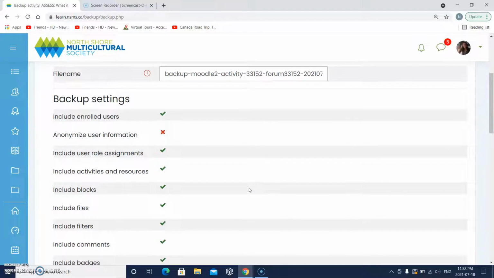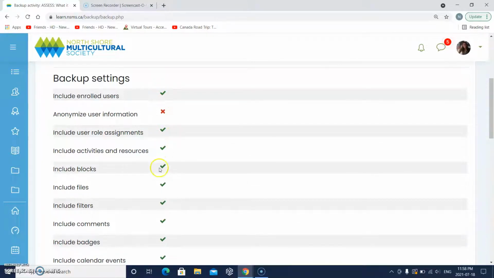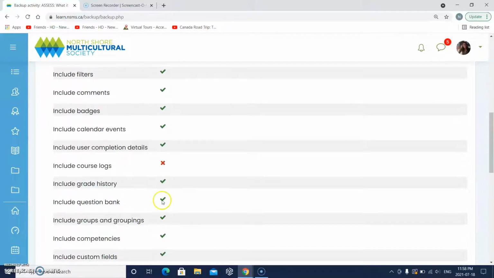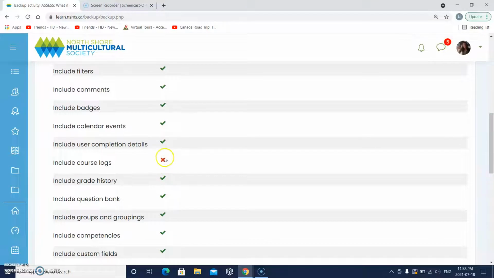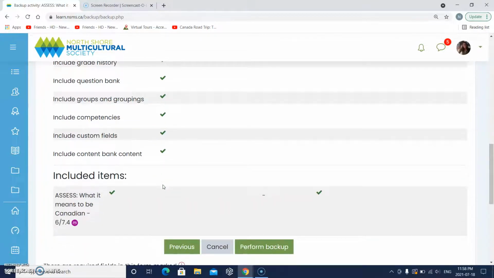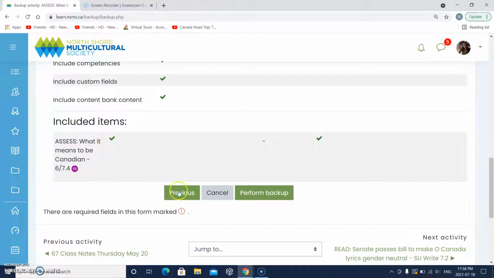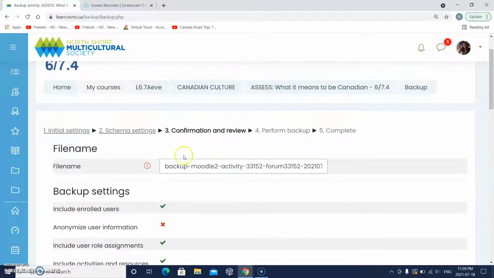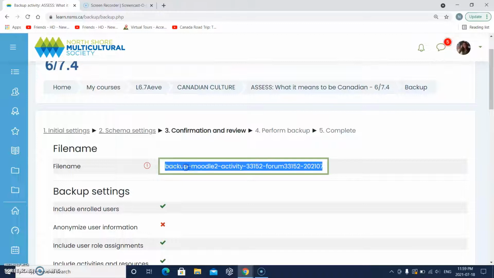And as you can see, everything that I've checked is in green, and anything that's unchecked is sort of like an X. So I can double check to make sure everything's good and click previous if I think I've made a mistake or I've changed my mind. And the other thing I can do, just like if I back up an entire course, I can change the name. So maybe I'll just change it to forum, what it means to be Canadian.